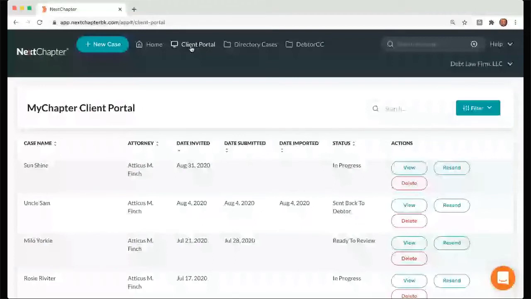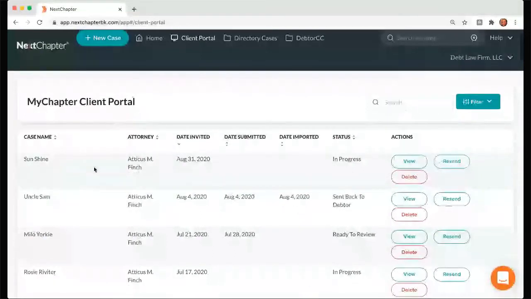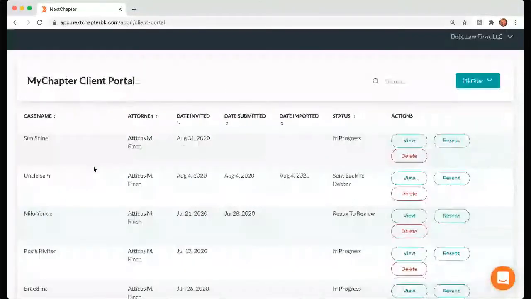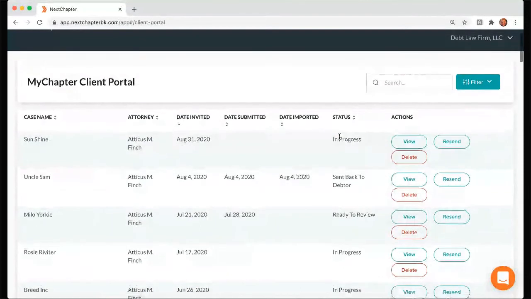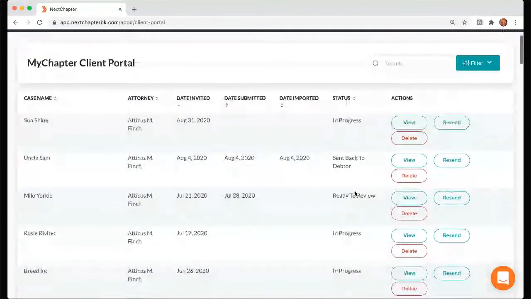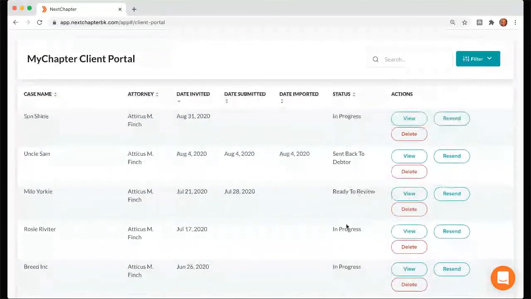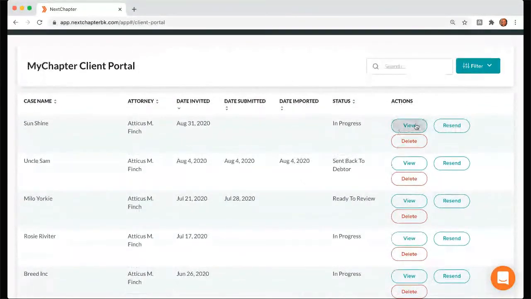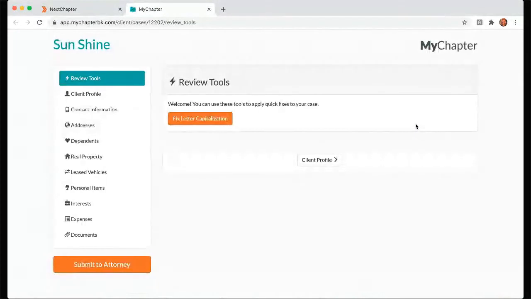This is where you'll see the dashboard of all of your clients that have been sent an invite to complete their debtor portal. So you'll see the different statuses, like this is in progress. This is ready to review. So that means that they've submitted it to you. So we'll just take a look at one of these. This one's in progress. This means that it's been sent and the client is free to fill that out.